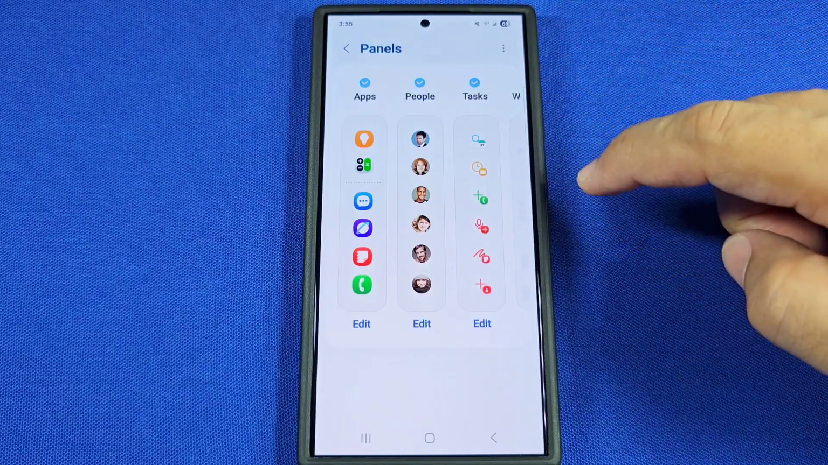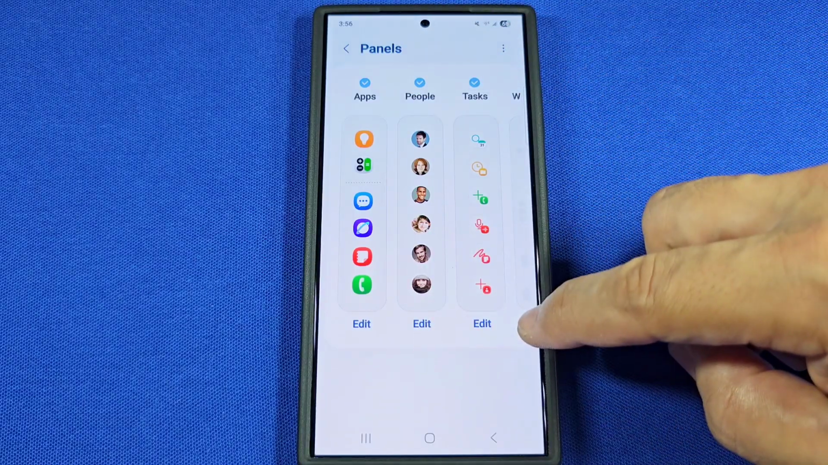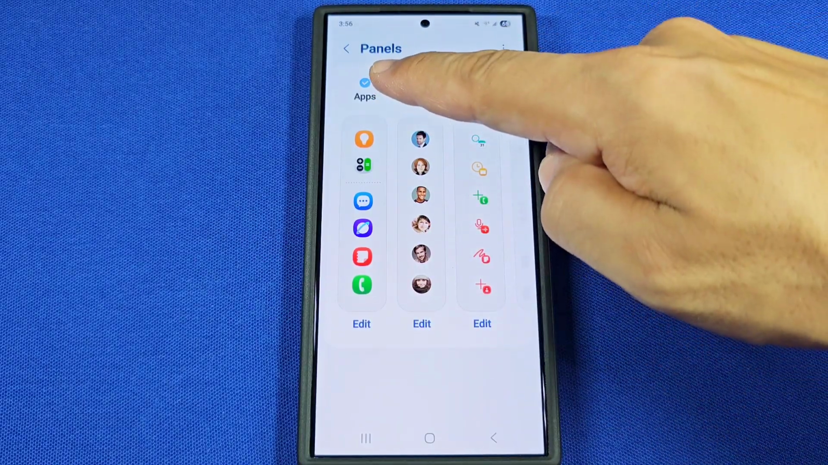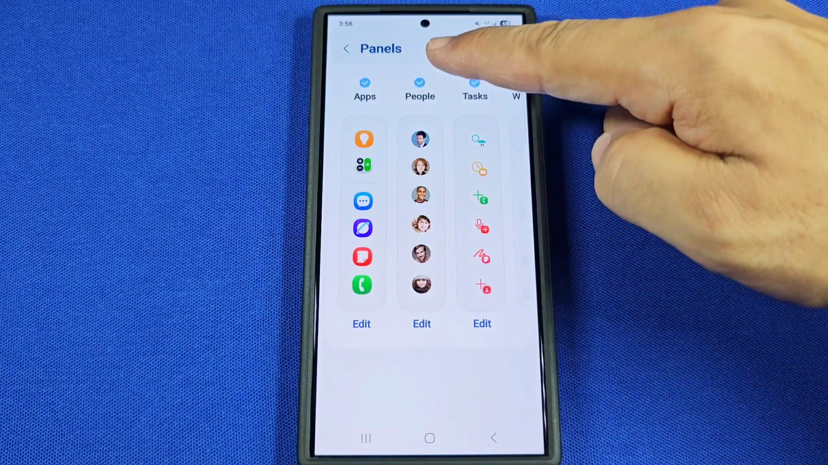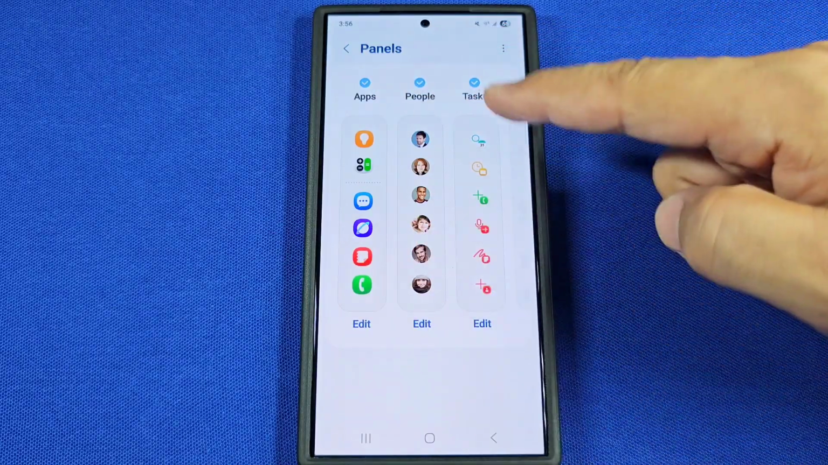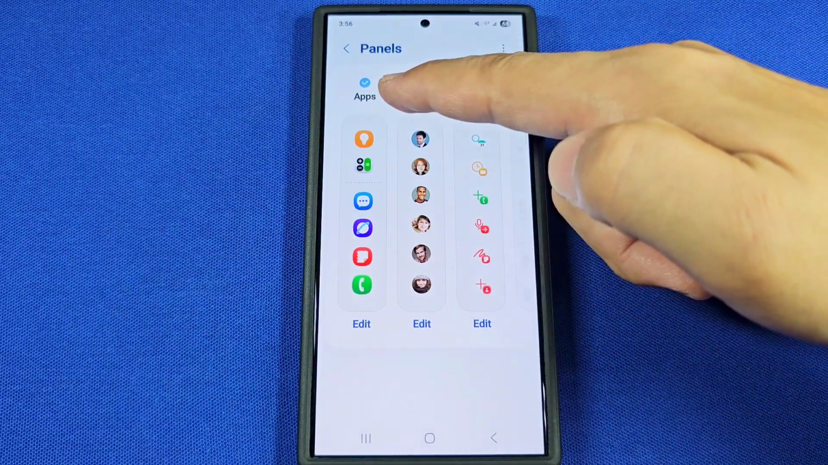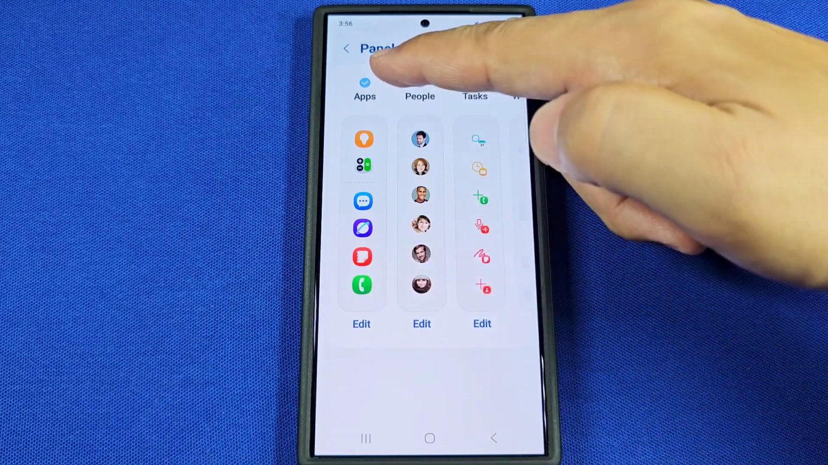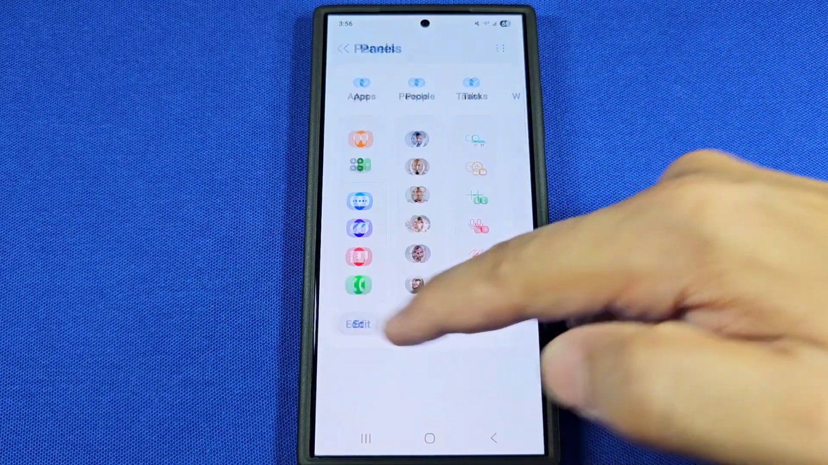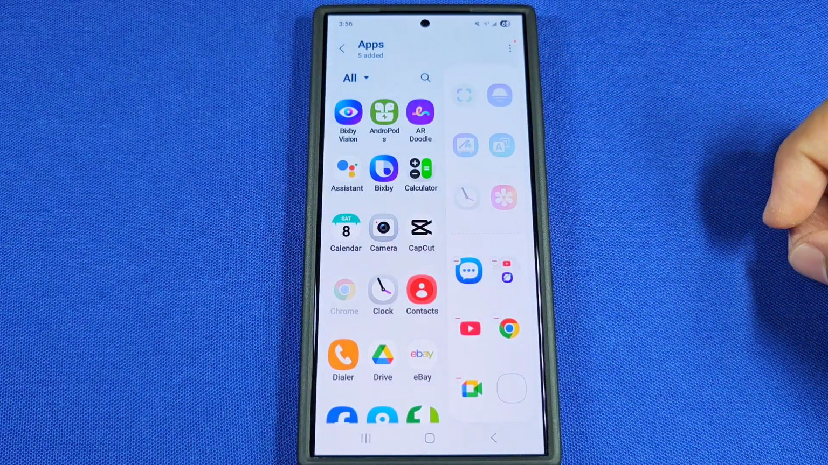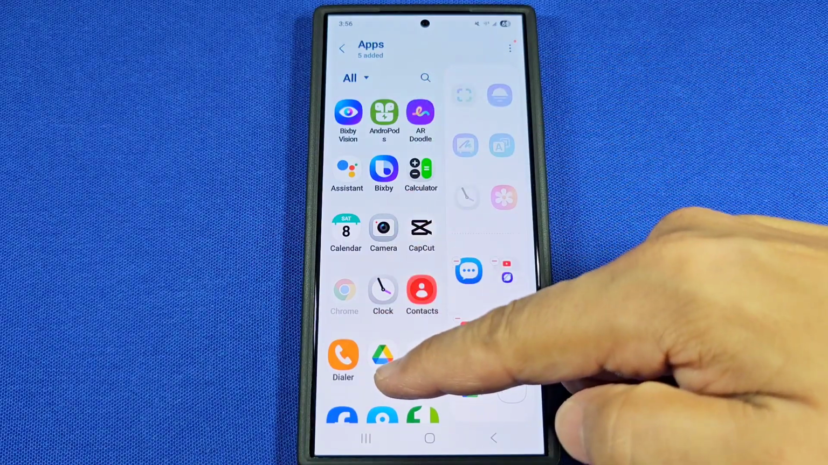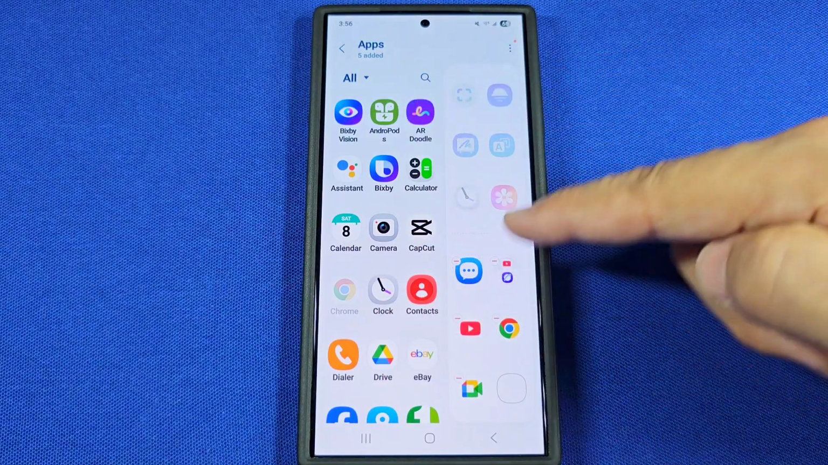And each one of these, when you select it, you'll notice there is now an edit option. So the same way you can edit what I'm about to show you for the apps, you are able to also edit that of the other panels here. So let's say now I want to edit that of the apps panel. So I'll tap on the word edit and it's going to take me right here. What's shown here is what's available to add into the panels.